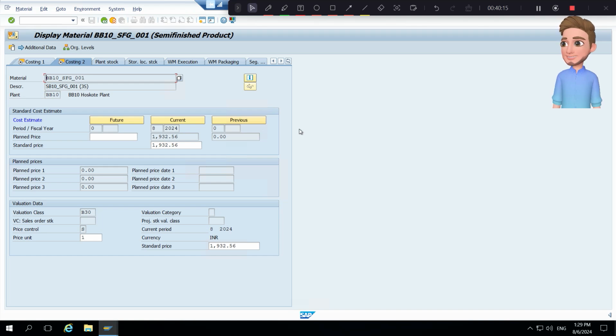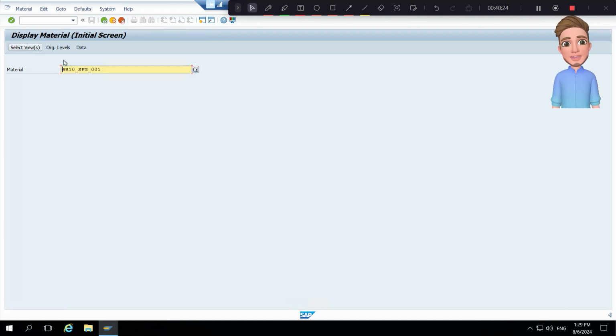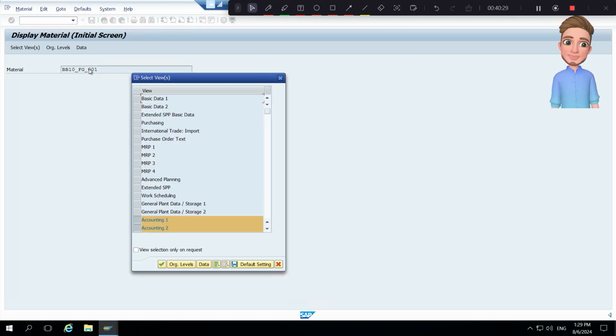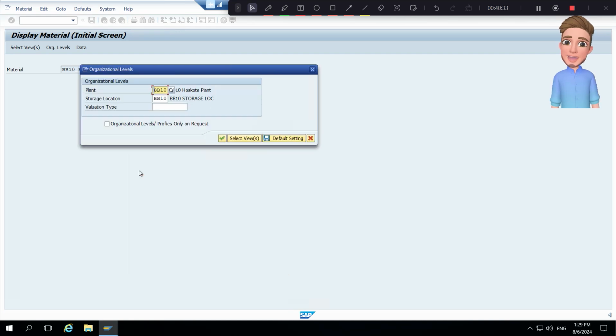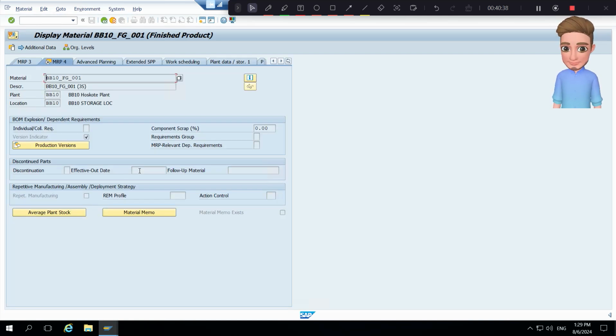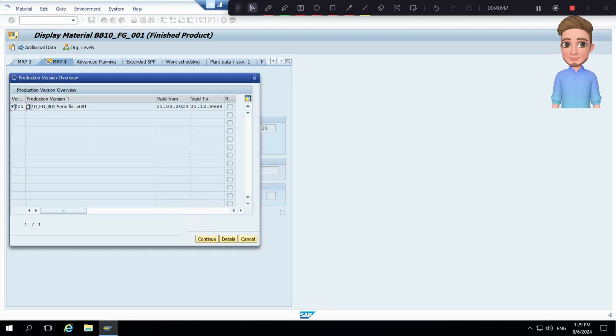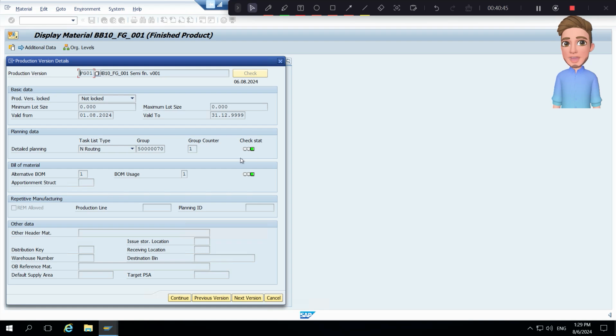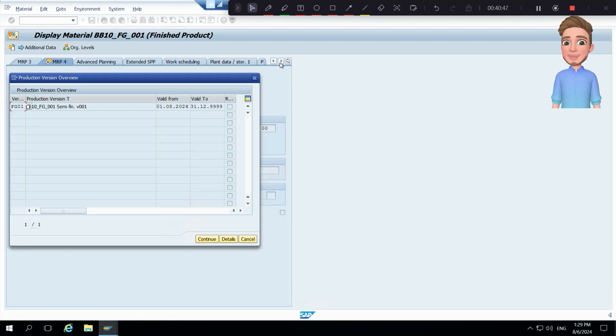We can now do it for the finished good. Let me just check for the finished good if I have maintained the production version, the bill of material, etc. The technical name is FG001. I need to go to MRP4 and check whether I have maintained the production version. So this storage location and this plant BB10, there is a version indicator tick mark. I have maintained the version. There is a BOM and routing. I have got both green, which is very good.